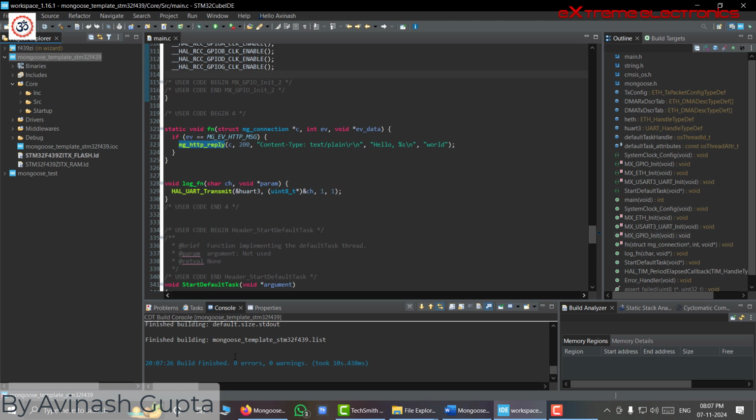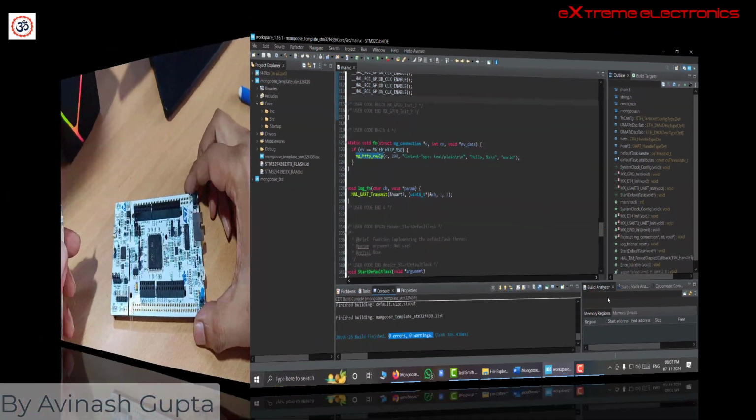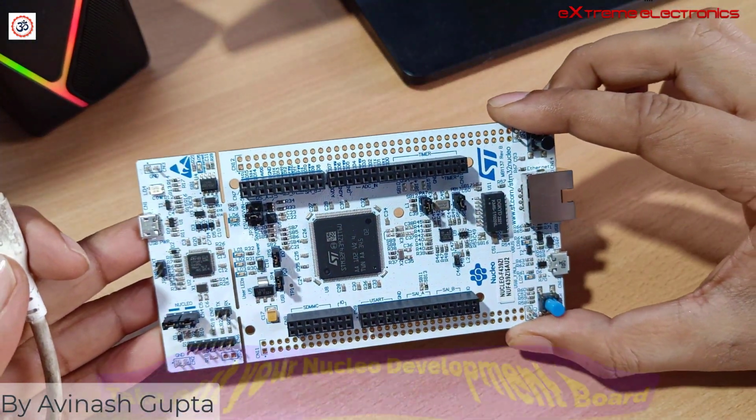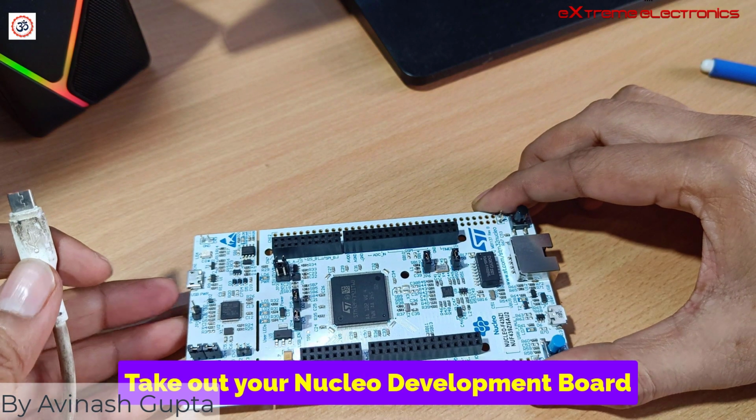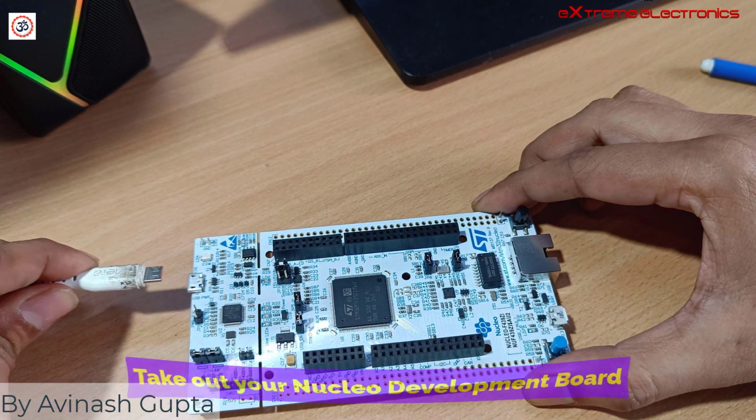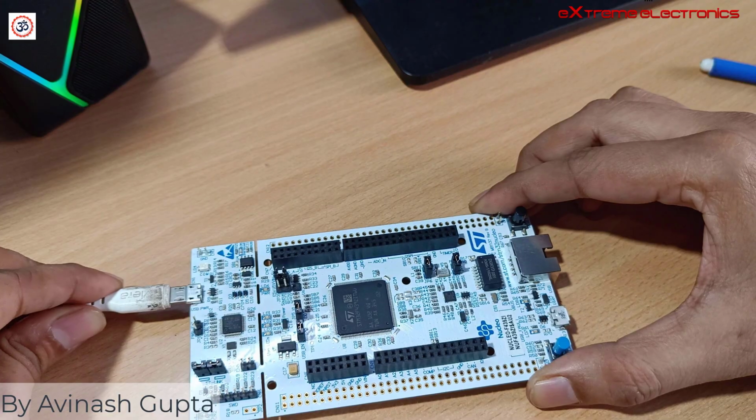Now everything is fine. We have 0 errors and 0 warnings. That's great. Now just take out your Nucleo development board and connect it with your PC using the micro USB cable, just like this.